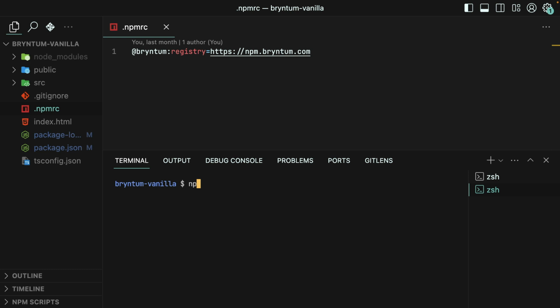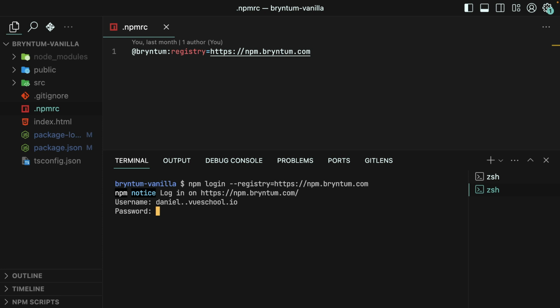Finally, we should log in to the Bryntum registry. You would use your own email, but use a double dot instead of the @ symbol. Then, if you're going to use the trial version of the scheduler component, the password would be trial. If you are a premium user, though, you would use the same password that you use for the customer zone.